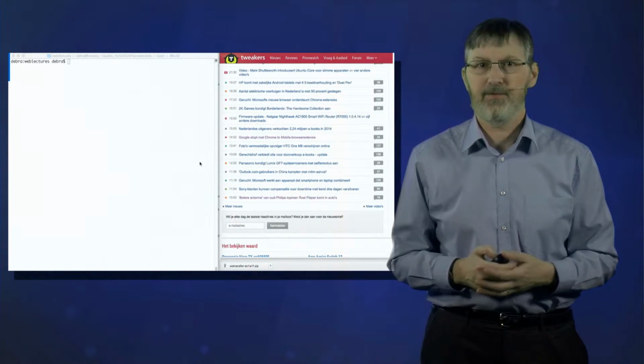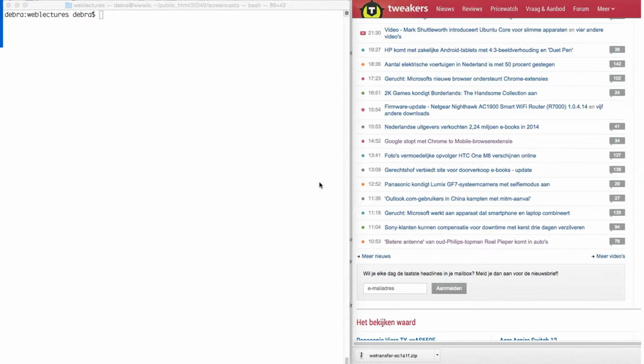We now show a screencast to illustrate keyboard and mouse focus.